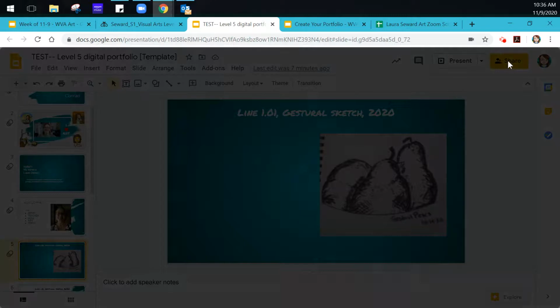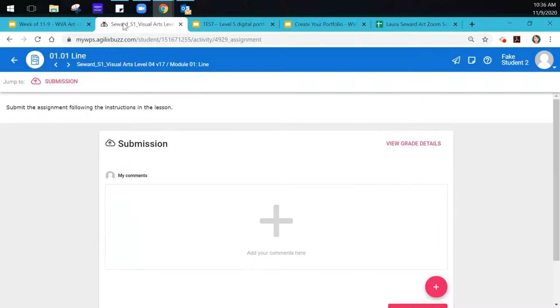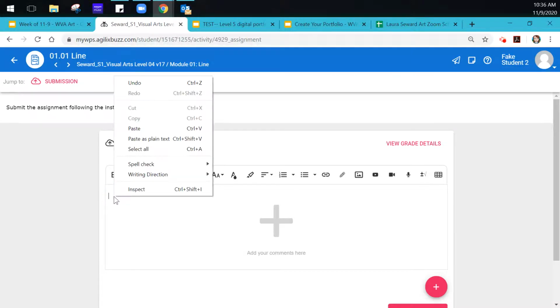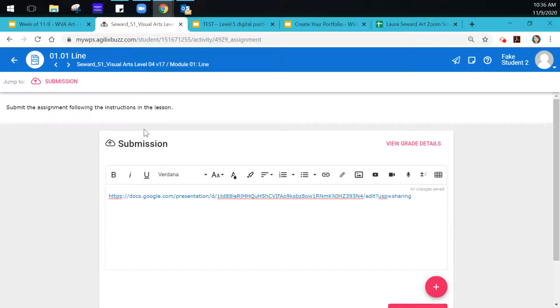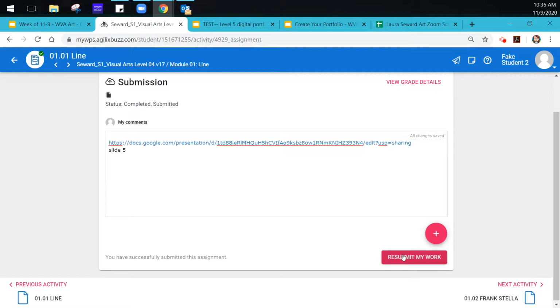Now I'm going to click share, click copy link, go back over to Buzz, click into the submission box, right click, which is 2 fingers on a Chromebook tapped on your pad, click paste. And then all you have to do is click space or the enter and return key. And please type and tell me what slide I am to look at. And then you will click submit my work, and that will turn it into me.